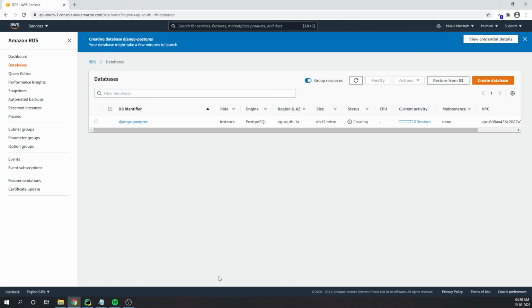I would like to highlight a few things which I didn't cover in additional configuration, like backups, monitoring, and maintenance window. It depends on the use case of what you're trying to build. These tools are very essential when you're working with a production database, but if you're using RDS for the first time, just trying it out, then it's not necessary to use those features.